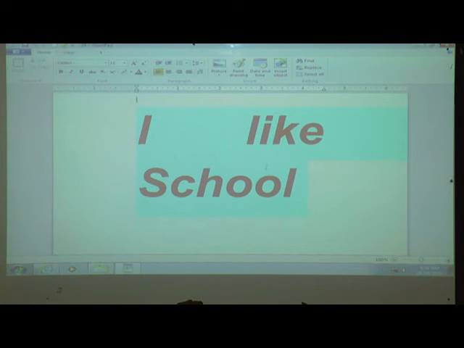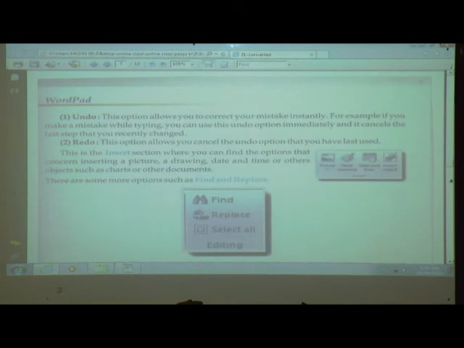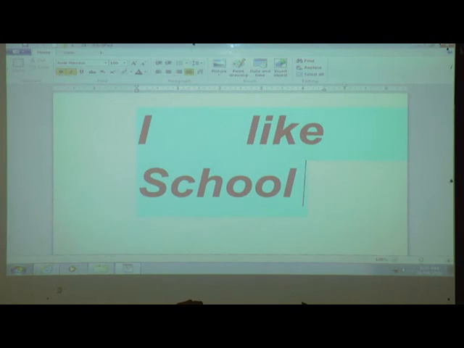What is meant by undo? Undo means this option allows you to correct your mistake instantly. For example, if you make a mistake while typing, you can use this undo option immediately and it cancels the last step that you recently changed. Means how it is working, we will see here.